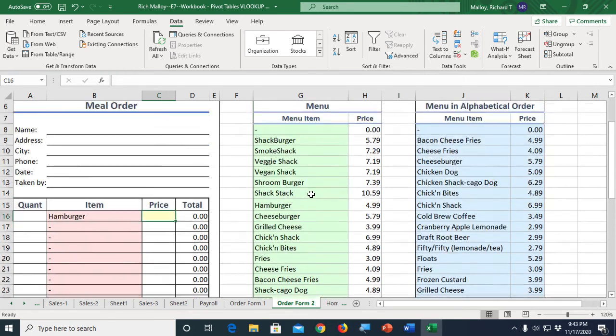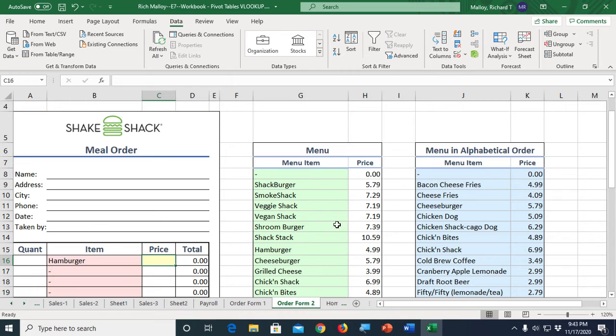Okay, now you see we've got two lists of items here. The first list is the actual list that Shake Shack uses, but Excel's like us. Excel likes to have its list of things in its lookup tables listed in alphabetical order. Like we like to have a phone book in alphabetical order. Imagine if the phone book was not in alphabetical order. It would take you hours or days or weeks to find a particular name. So we put it in alphabetical order. It makes it a lot easier to find something. And so that's what we do here.